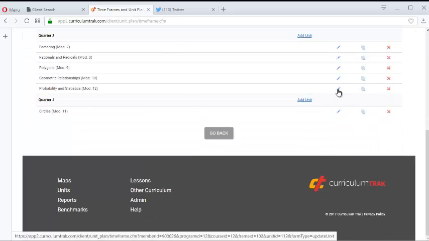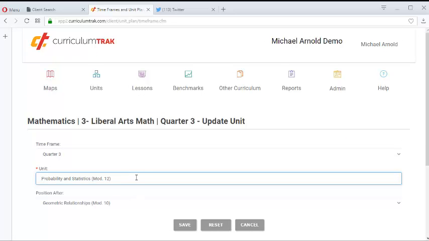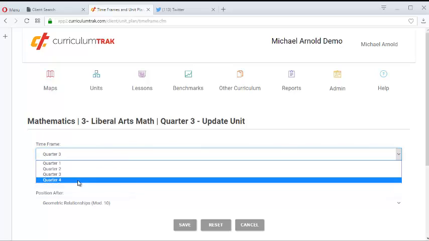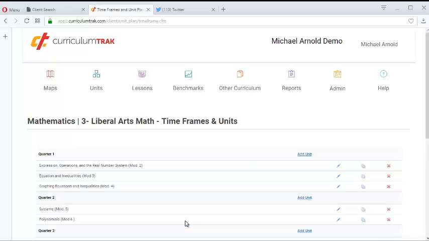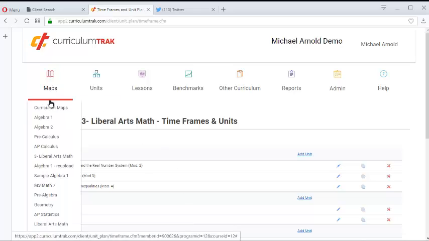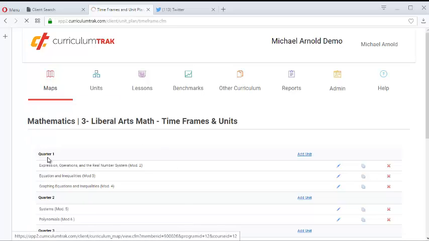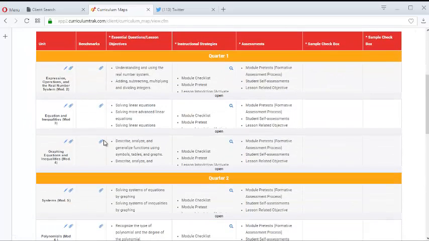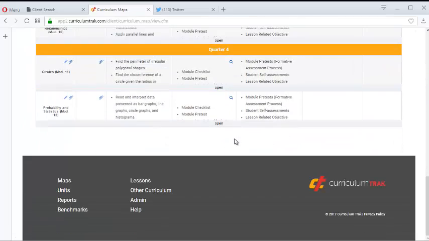Again, because we were moving from semesters to quarters instead. So now I have this done, and now if I go back to my map for this particular course, notice that it's organized by quarters instead.